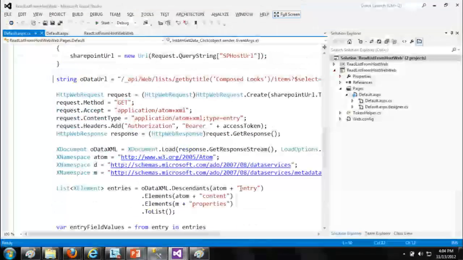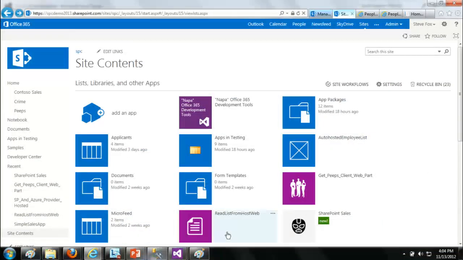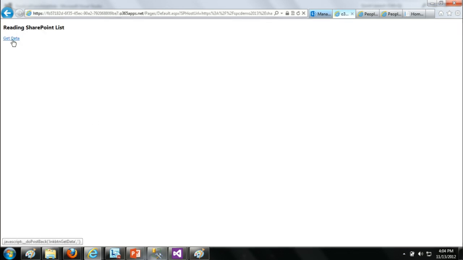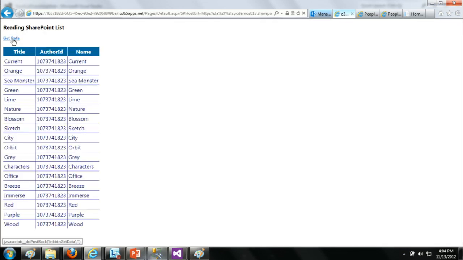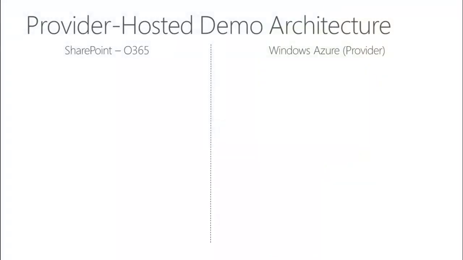Okay? And what this looks like when we deploy this is we go back here and say read list from web. It again is fairly simple. We go in, it's working on it, get data. That uses that API to go through and grab a bunch of the elements inside of our list inside of SharePoint. Okay? So those are a couple auto-hosted apps. And I'll get back to a couple other things here. But now I want to talk about provider-hosted.